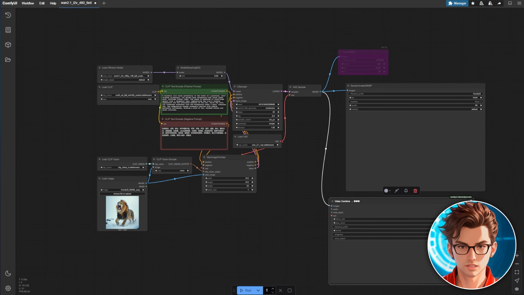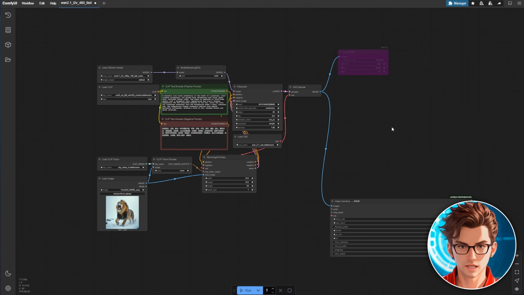For the format, choose H.264 for better compatibility. In the prefix field, type Comfy UI. Now you are ready to proceed. Remove the other two nodes that are not needed.